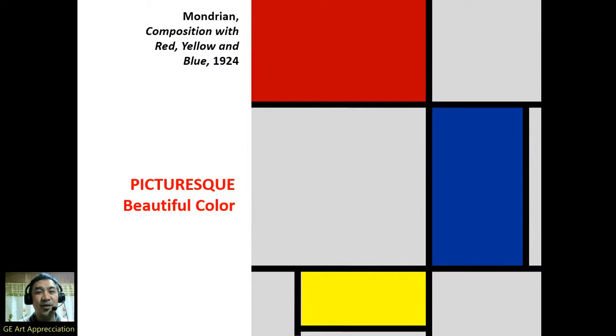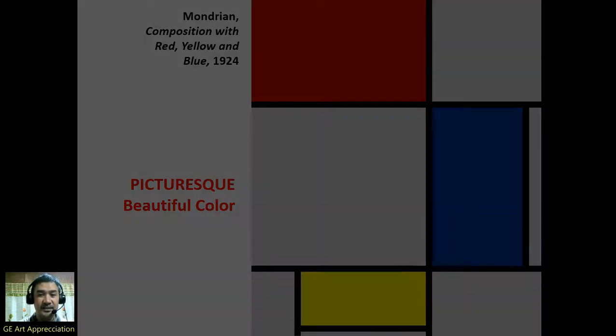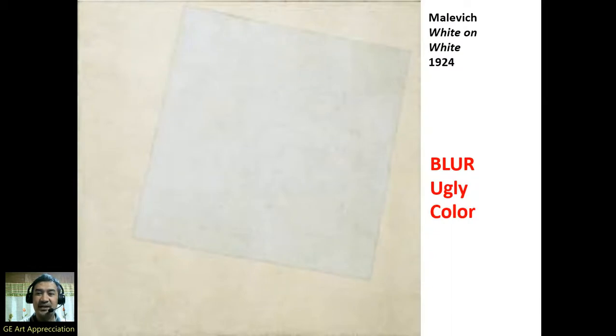Here, the painting of Mondrian, the composition with red, yellow, and blue. So again, it is picturesque because it has beautiful colors. How about here? Malevich, the painting of Malevich, the white on white. So here, we can say the color is ugly because it is blur. Okay, it is blur. Hindi siya masyadong makita, no? It is blur.